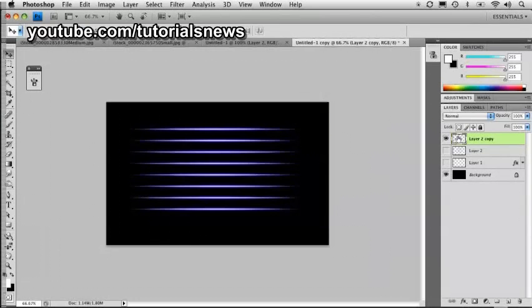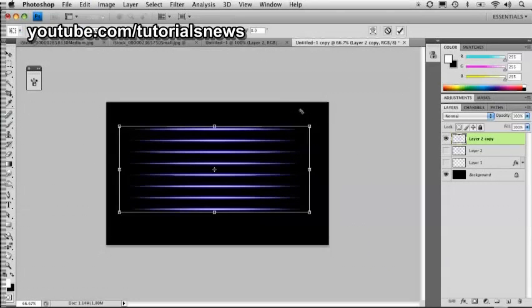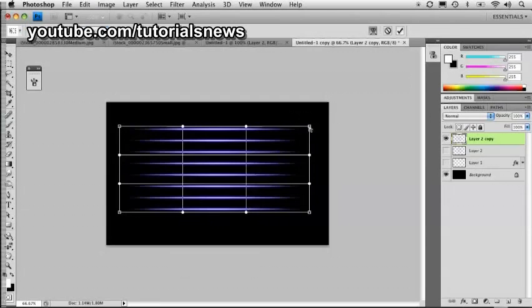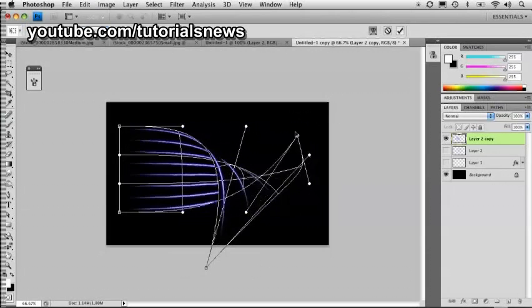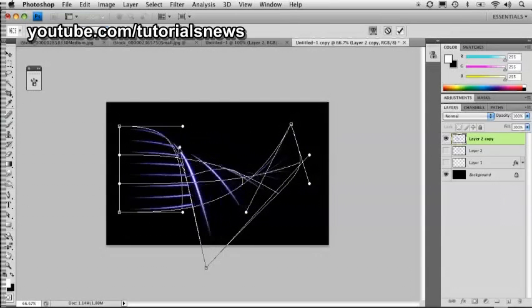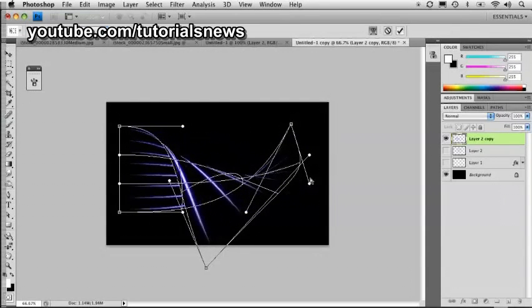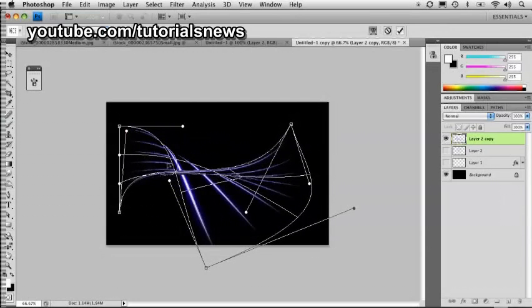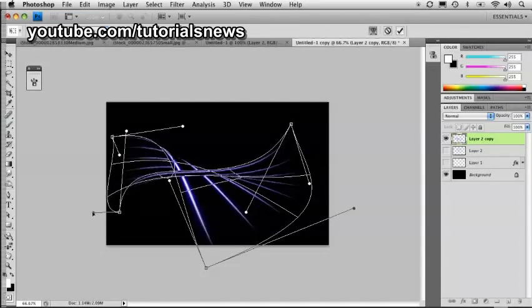With that layer selected, I'm going to press Command or Control T to bring up the free transform, or right-click on the object and choose warp. And all we're really going to do is just kind of flip this around, but you can experiment and do all kinds of different configurations with this warp tool. It has a number of possibilities to do very, very cool stuff with, because I myself am still discovering all kinds of neat things with this.